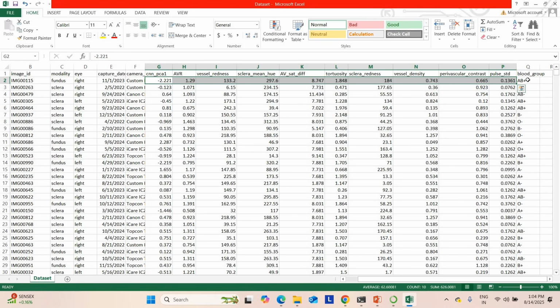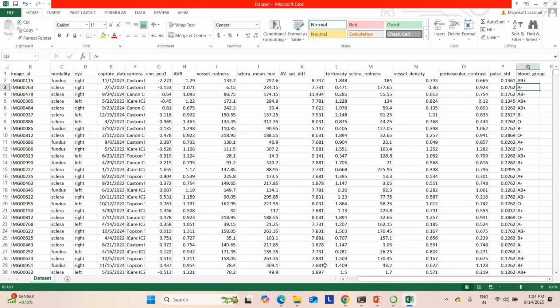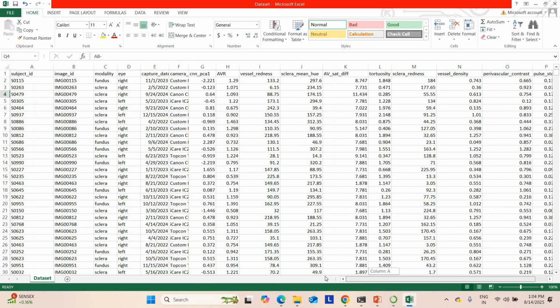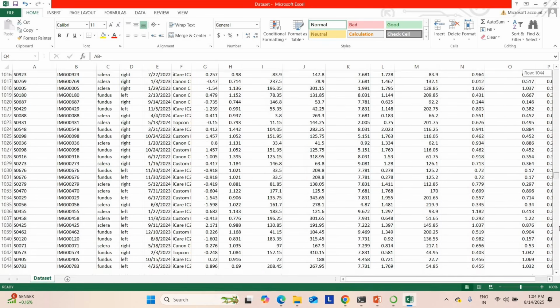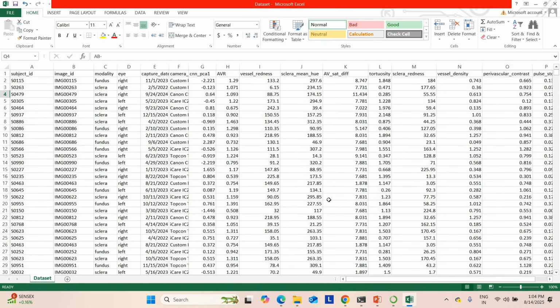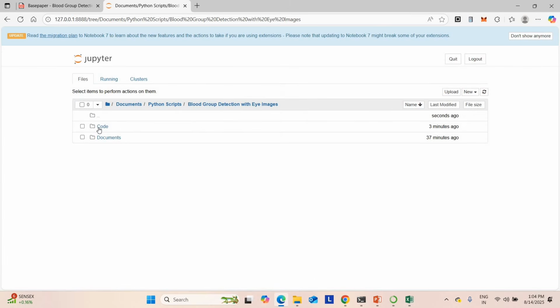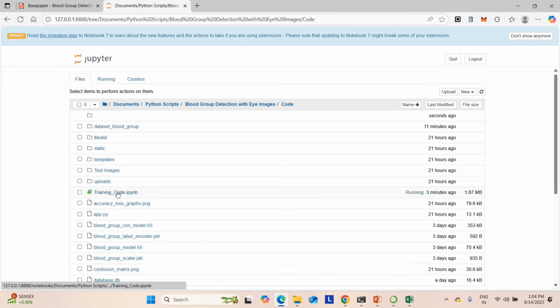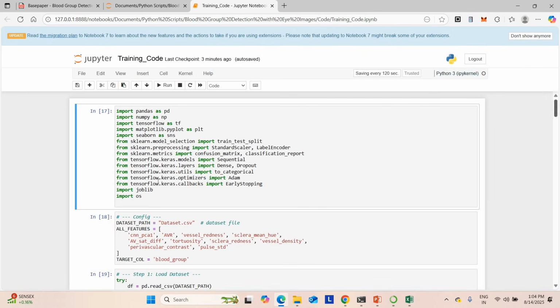Then we have defined the blood groups from the data. So this is the data set. We will apply the prediction on our project. Let's see. Okay, so this is the complete data set we have trained. To train this particular model, we are using a deep convolutional neural network. So this is the training code we have used. You can find the training code in our project folder.